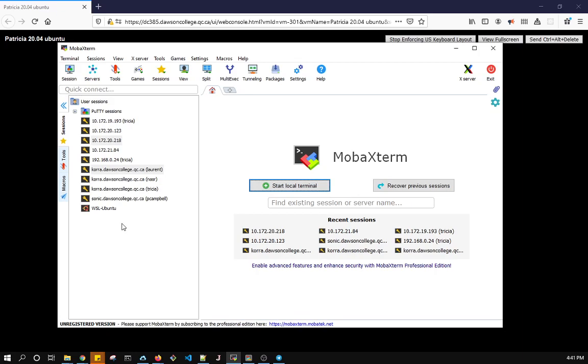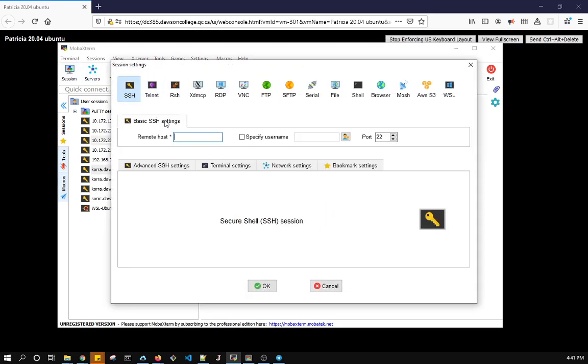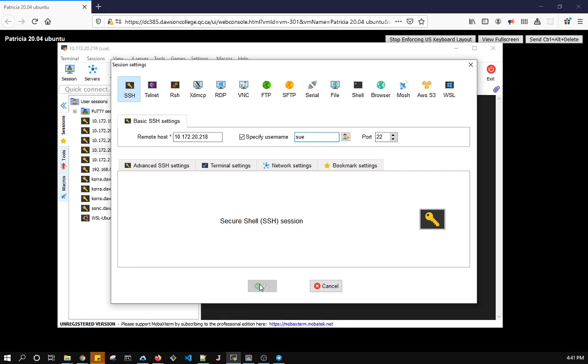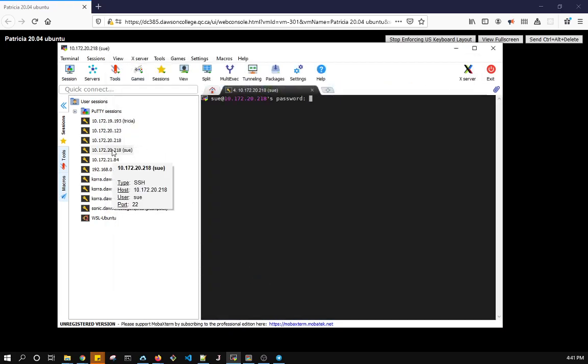So I've already used this. I set up a new session, SSH, and I gave my IP address, 10.172.20.218, and I'm going to use the username Sue. And of course, the default port for SSH is 22. So I'm going to say OK. So now I'm going to connect using this.